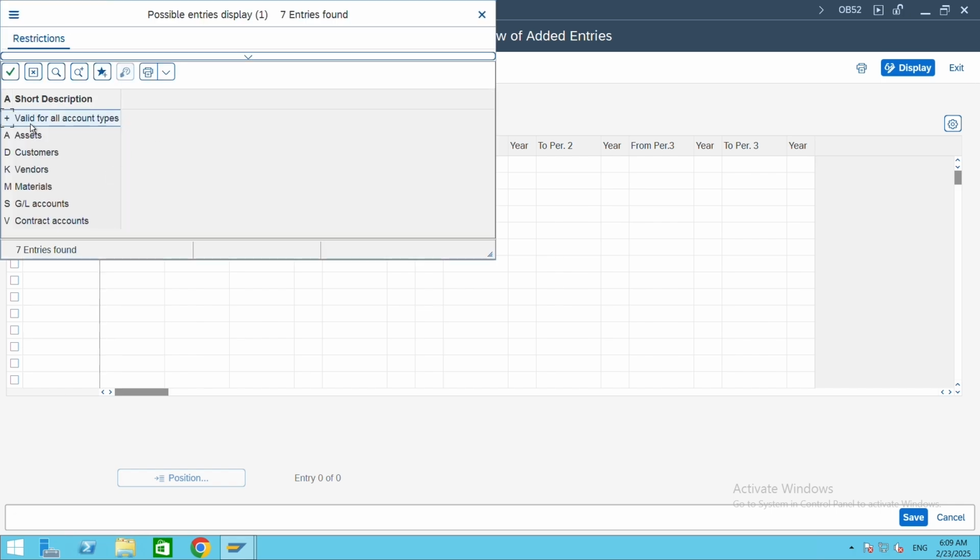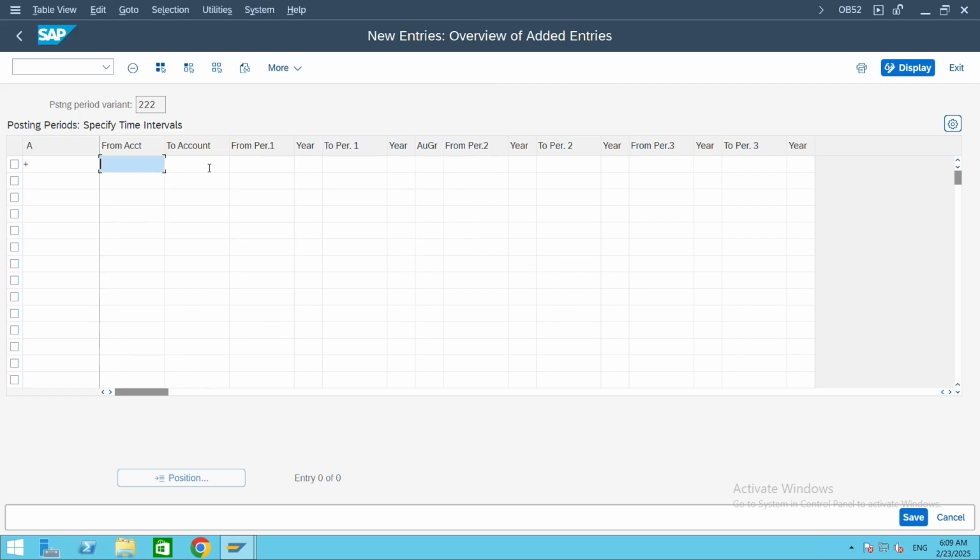Select the plus account type, and in from account and to account give nothing. From period I'll select 1, and year 2025. To period is the end of the fiscal year. If we give 1 to 1, it means only the first posting period is open. I am giving 1 to 12 so that we can post in any month of this fiscal year, and the year is 2025.